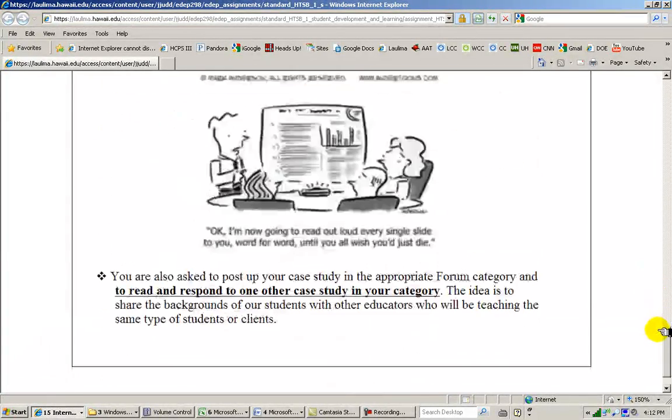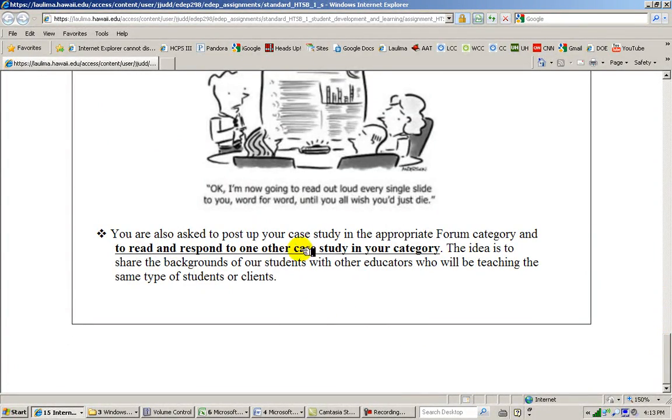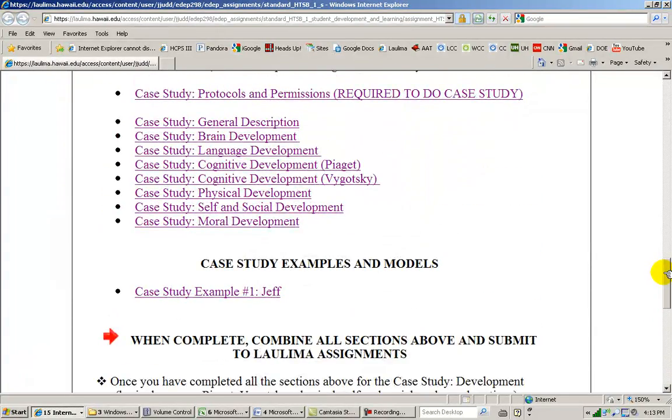And then when you're all done, respond to one other case study in your category, being people that are teaching folks that you want to teach, meaning that counselors would be together, K-3 teachers would be together, pre-K together, and so on, if we have enough folks to be able to do that. So that you get an idea of what other people looked at with folks similar to what you saw.